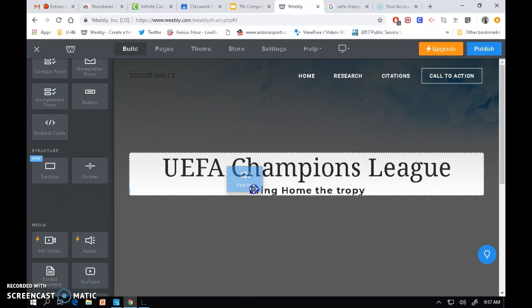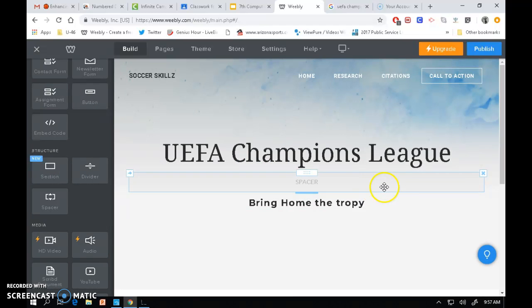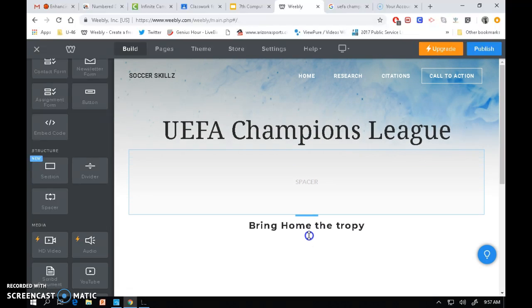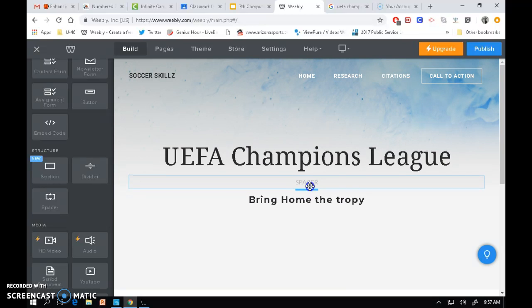If I just drop this in between my two parts of text, I can use this spacer to create as much space as I want or don't want, but that can definitely be helpful in organizing your page.